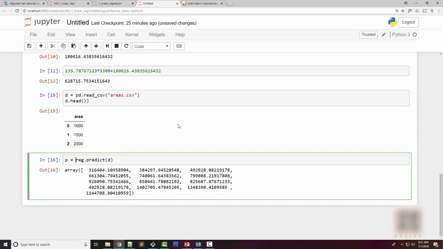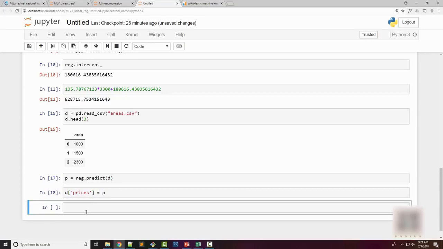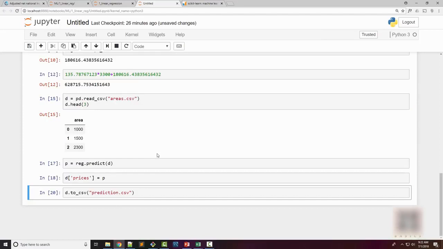You can store the prices in variable p, and then in your original data frame, you can create a new column. When you do it like this, it will create a new column in your data frame, and you can assign p here. Now when you print your data frame, you can see the prices are available. And then you can just use the toCSV method to export the values to prediction.csv.